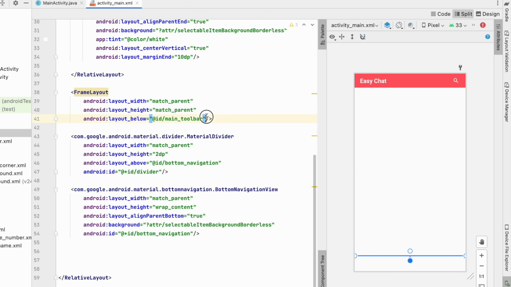Right click new, menu resource file. So this menu will be bottom navigation menu. Click OK. It will create the file. Let's split, and here we have to add the items. I will add two items over here.